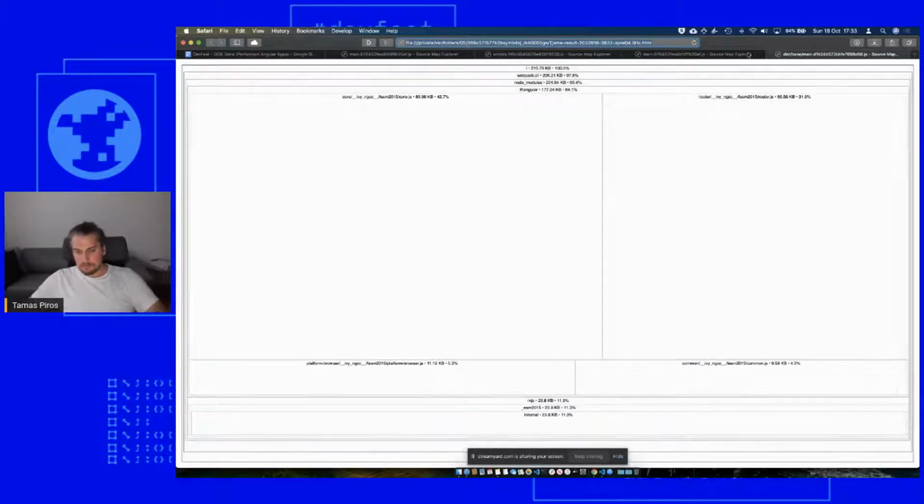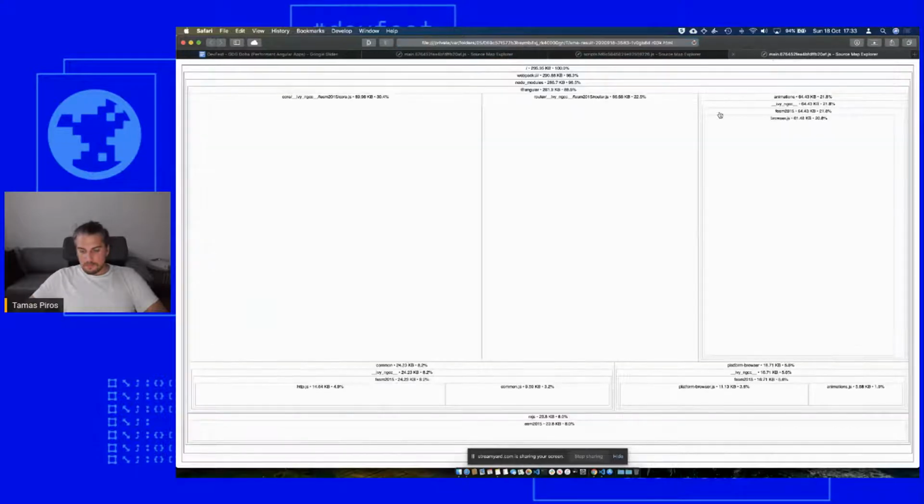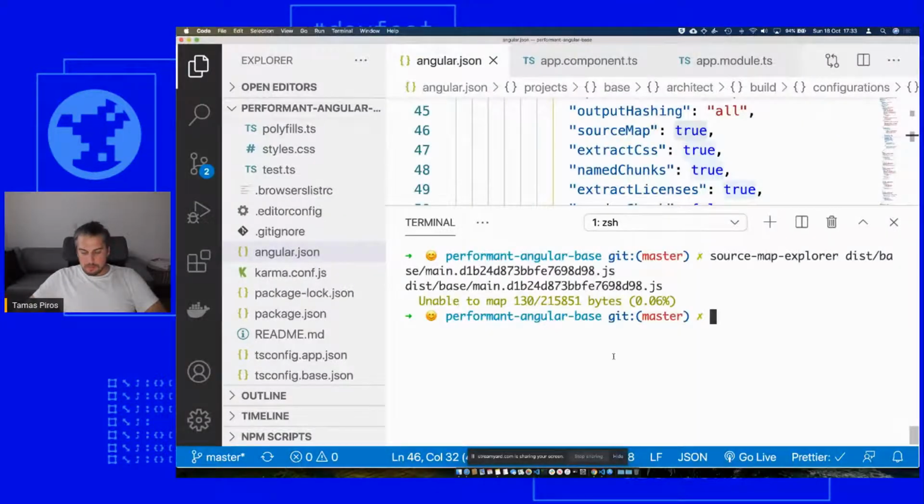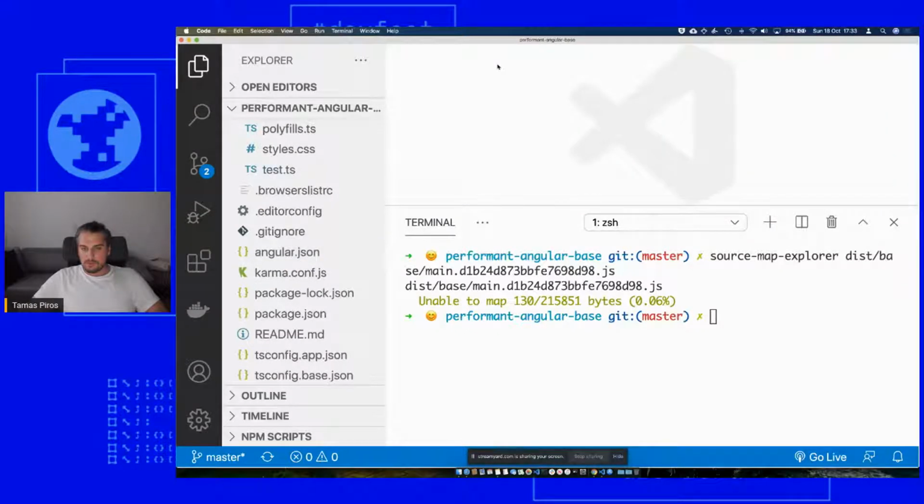Okay. So going back to the base application, right? So we talked about module loading. We talked about Source Map Explorer. Okay. So we have 30 minutes to go. Right. So let's talk about another type of lazy loading.